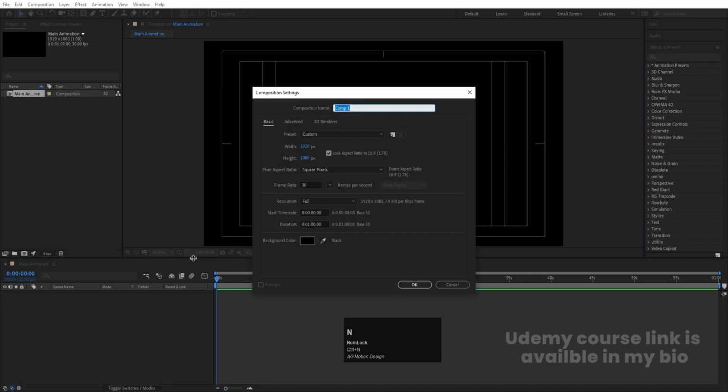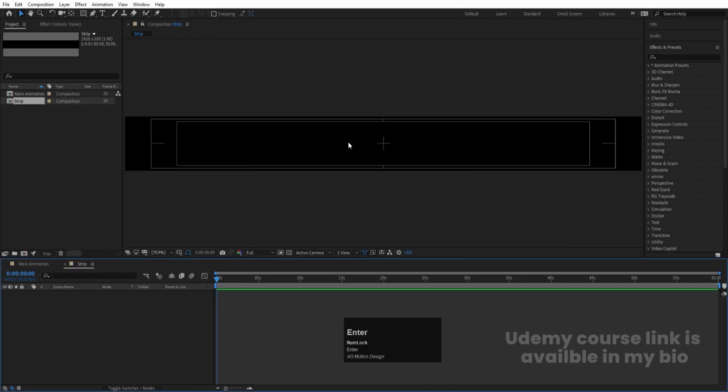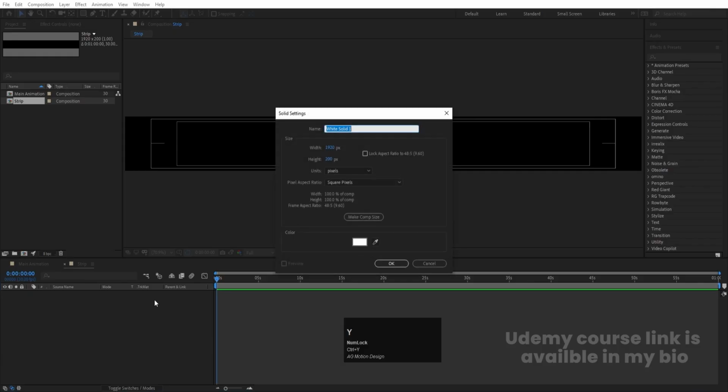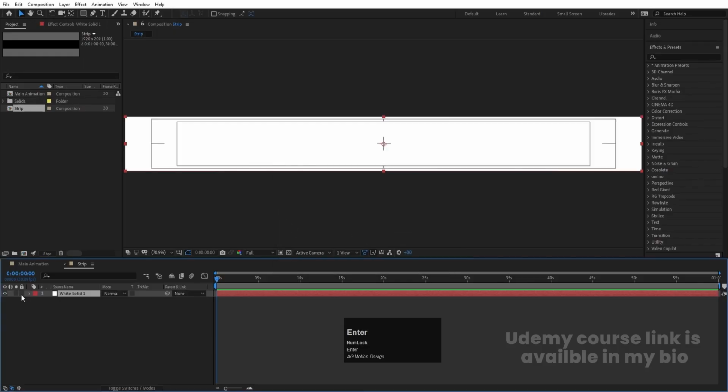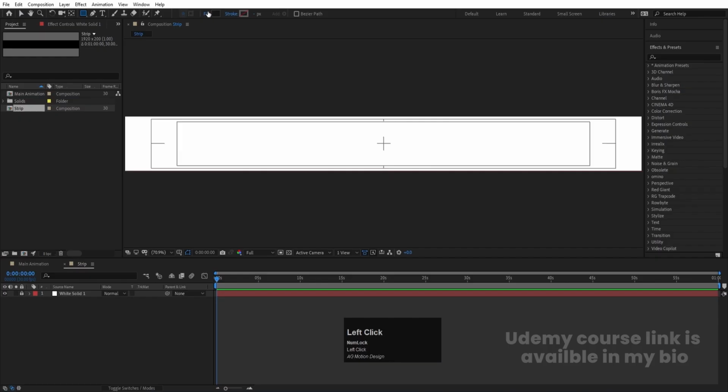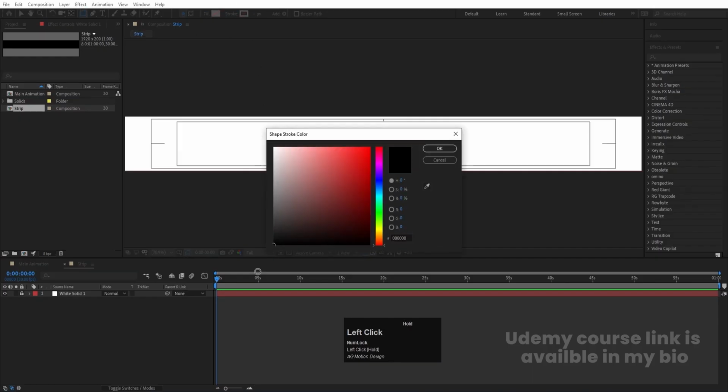Then I'm going to press Ctrl N and I'm going to call it strip over here, and let's unlock this lock aspect ratio, and height I'm going to choose 200 for this comp and simply hit OK. Then I'm going to press Ctrl Y to create one solid background, and then I'm going to lock this layer. Then I'm going to select my rectangle tool and I'm going to delete this fill because I don't need that fill. And for the stroke I'm going to choose black color and simply hit OK.